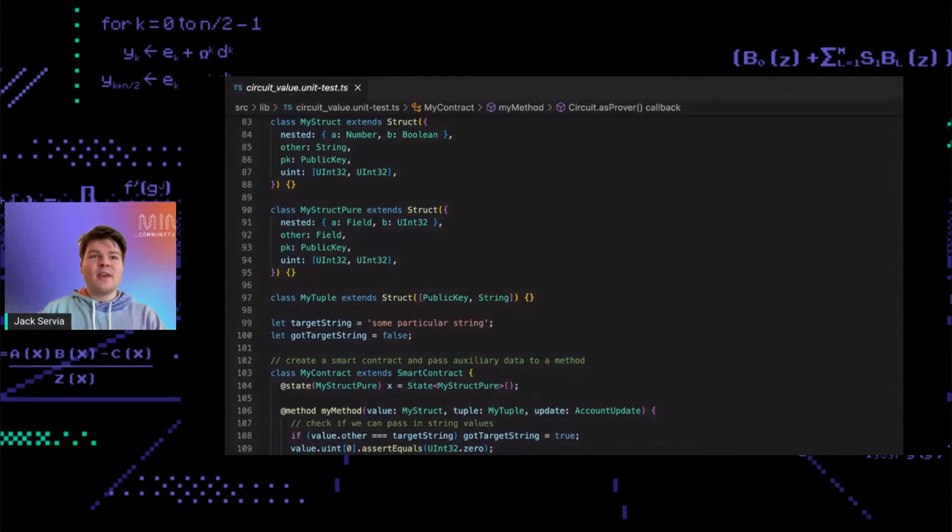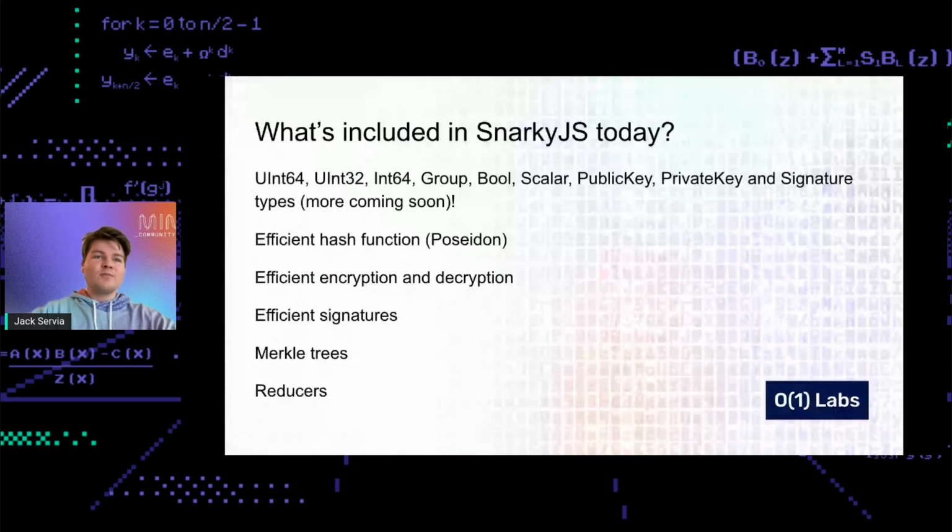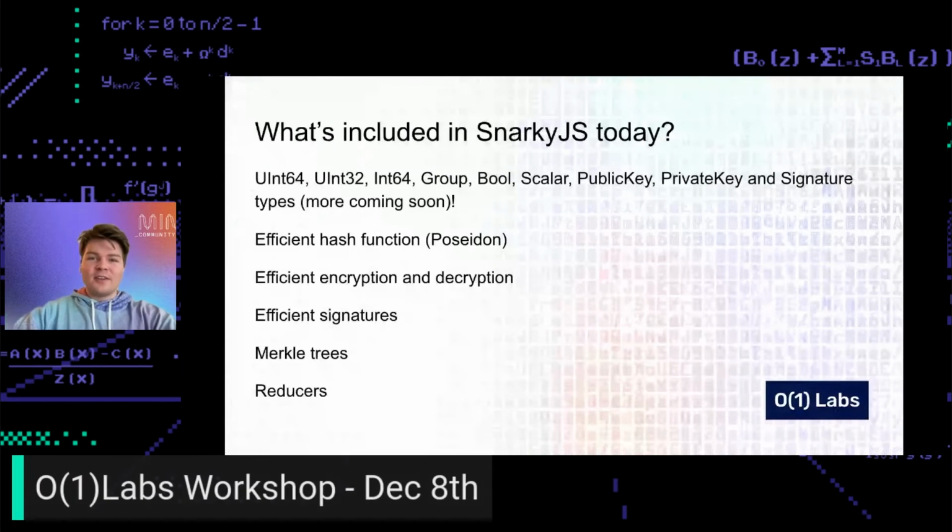And Kimchi under the hood makes Snarky.js extremely powerful, especially with things like recursion. We'll dive into this more in the real workshop. Finally, plenty of the stuff that you need is already implemented in Snarky.js. We have types for all this stuff, with more coming soon. We have efficient hash functions, encryption and decryption, and signatures. And then in the standard library, we have Merkle trees and reducers. And again, this stuff gets added every 2 weeks pretty much. There's always new stuff being added.